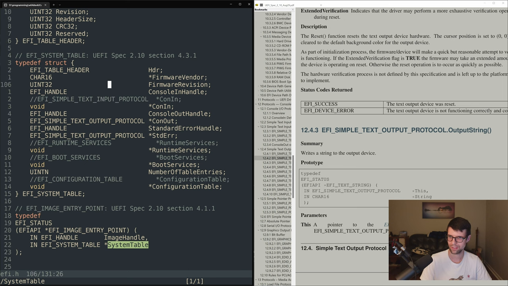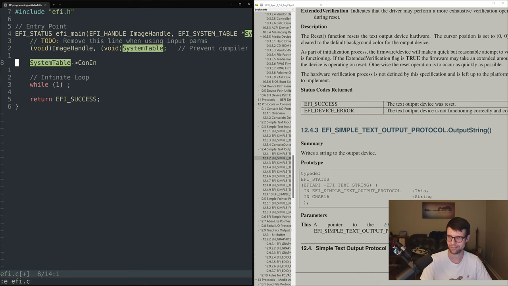Right, we have our system table. We have a ConIn pointer and a ConOut pointer. I want to use ConOut. I'm thinking about input, sorry about that. We want to use ConOut because that's where these things are defined on the protocol. And they're defined as function pointers, so we have to dereference again to call those functions because they're pointers.